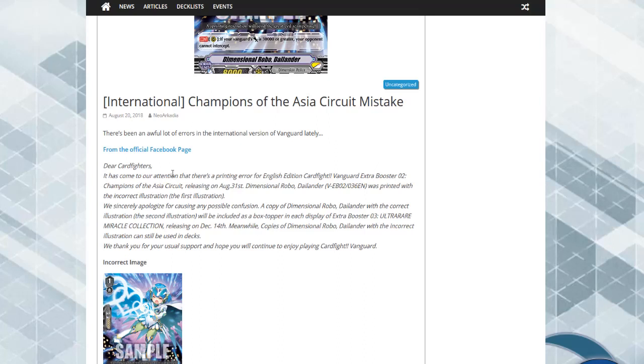Was printed with an incorrect illustration, the first illustration. We sincerely apologize for any possible confusion. A copy of Dimensional Robo Dylander with the correct illustration, the second illustration, will be included as a box topper in each display for the ultra rare booster. Releasing December 14th, nearly forever later. Copies of Dimensional Robo Dylander with the incorrect illustration can still be used in decks. Thank you for your usual support, and we hope to continue enjoying playing Vanguard.